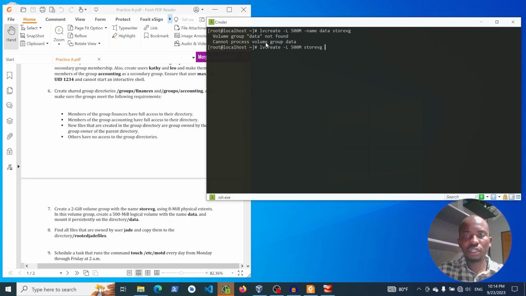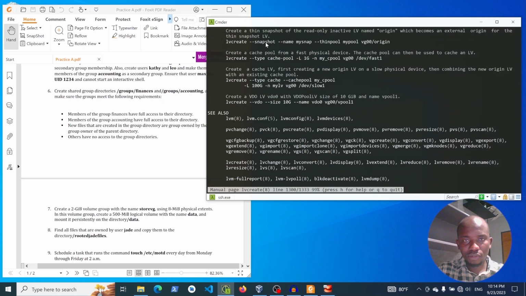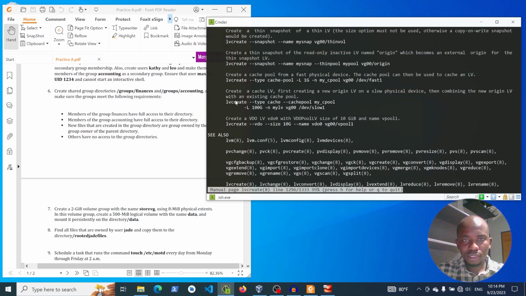You can actually check the man page of that command. So wait, we'll do that. man lvcreate. I'll go to the end, where there is a list of samples of creating a volume, so I'll go up.